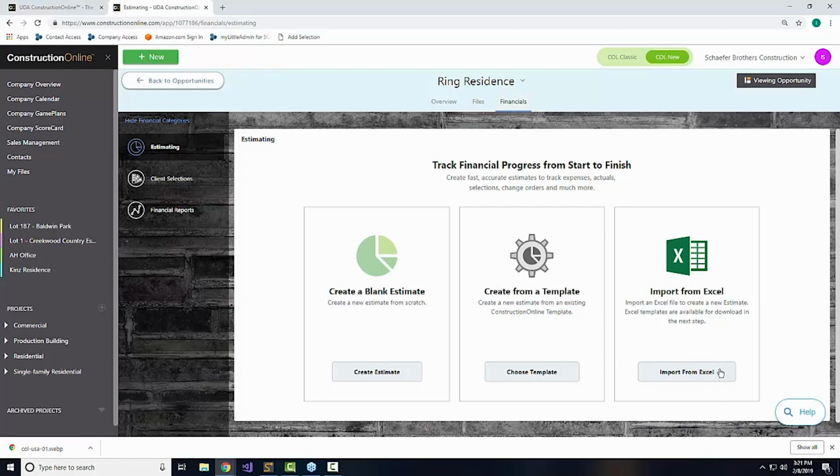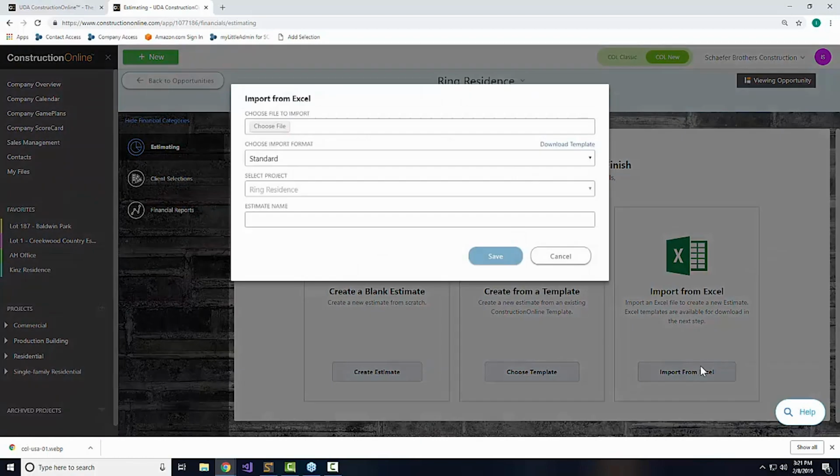start working with an estimate, either imported from Excel. I know a lot of us who are coming into a platform like this already have some form of Excel spreadsheet that we want to use. So if we're importing from one of these, we can actually choose the file here and import it. If you need to know what it looks like, by the way, there's an extremely convenient link to download the template to see what that looks like.